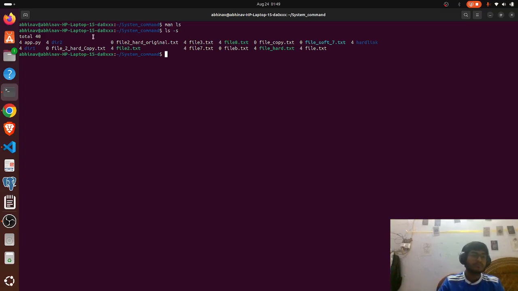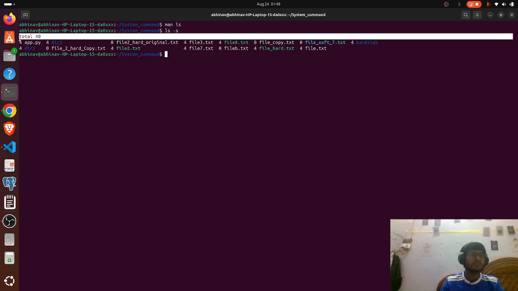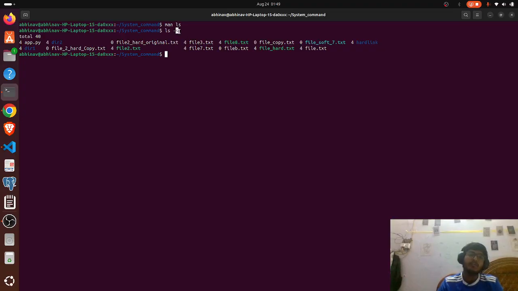So we have something like total 40. What does this mean? Basically, this s stands for size.